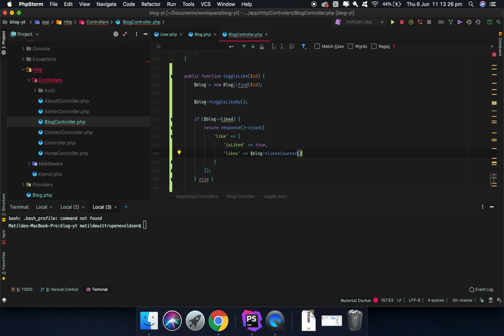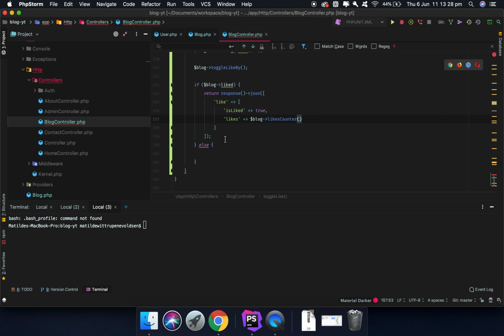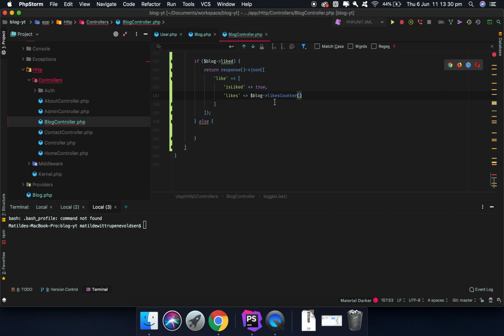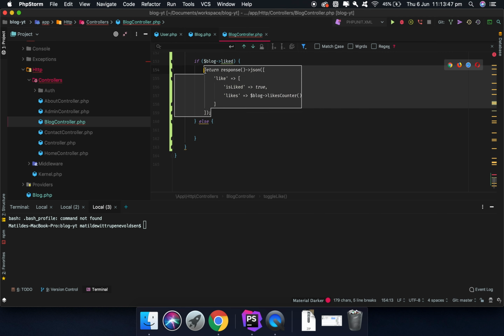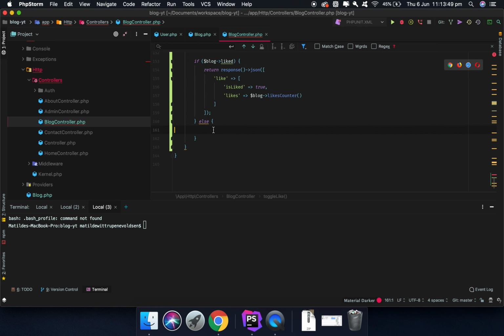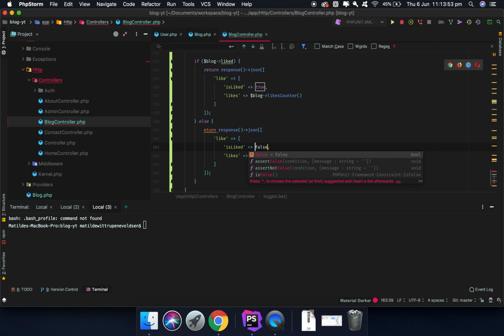likes counter. So the reason why we're going to do this is because every time you return something back, we're going to automatically update the likes as what it was just after you use this action. So in the case that we are unliking this article, we are going to return false. Great.